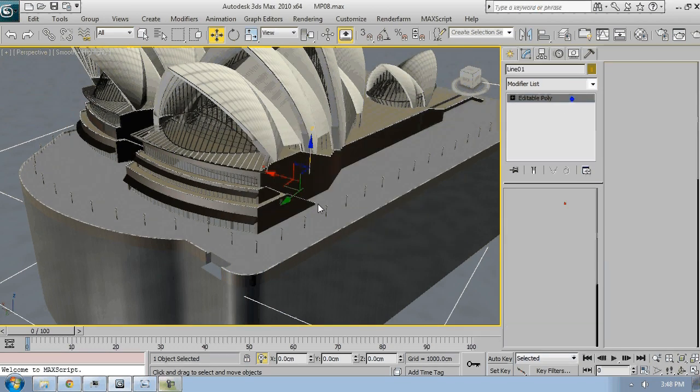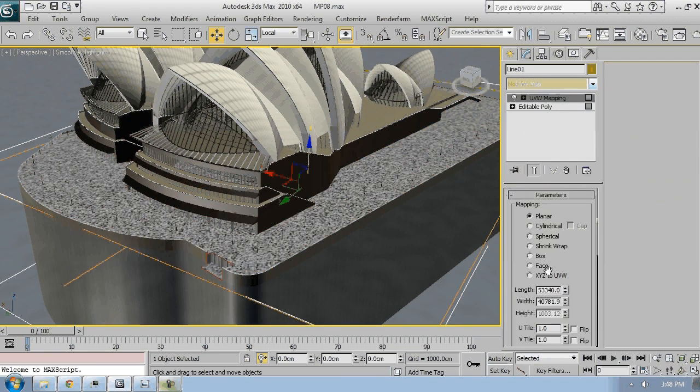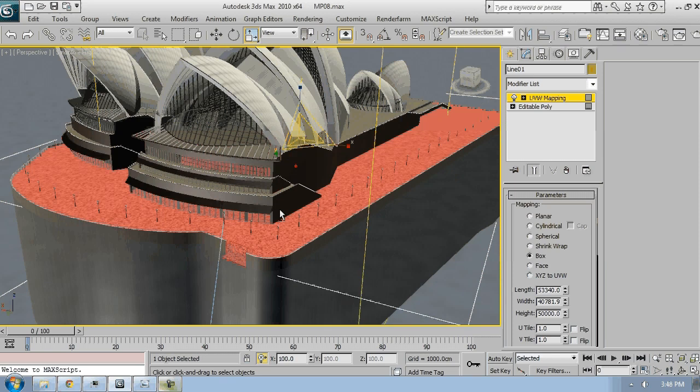I have collapsed the UVW map on top, and I applied another UVW map so I can now work individually on this area. Just set the UVW map to box and scale it until it looks alright.